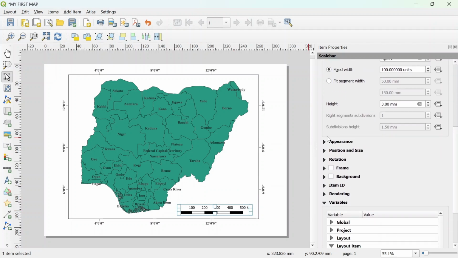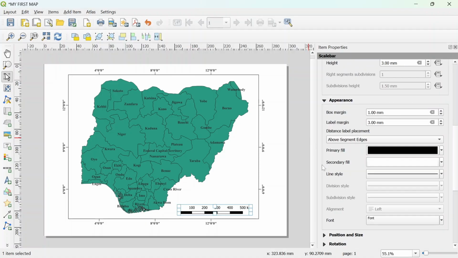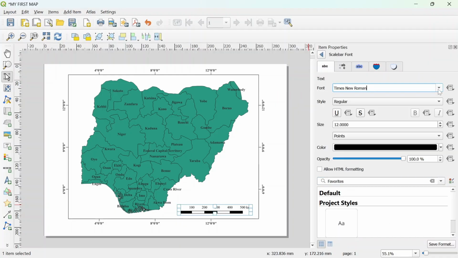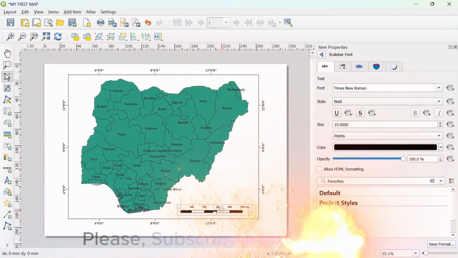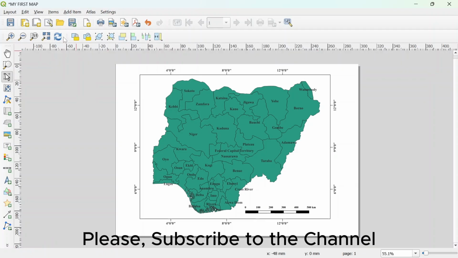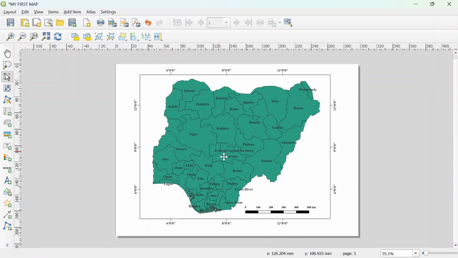Then you can also right click and go to item properties, which is what we have here. Then we can scroll down and go to appearance to modify this formatting. You can change the font size. You can change it to Times New Roman. You can make it bold. You can reduce the font size to 10. So we have a perfect result. We can close this. You can always refresh this to see the changes.